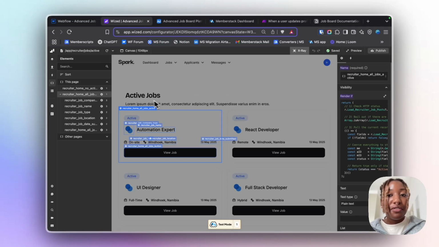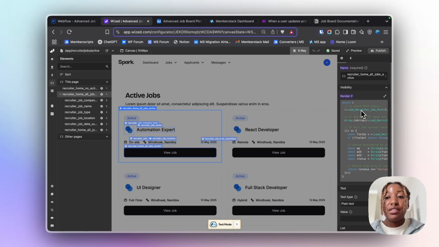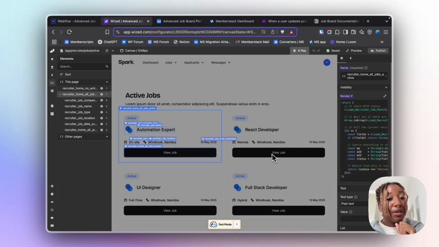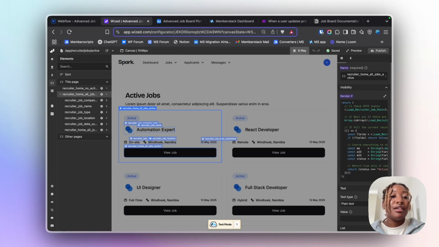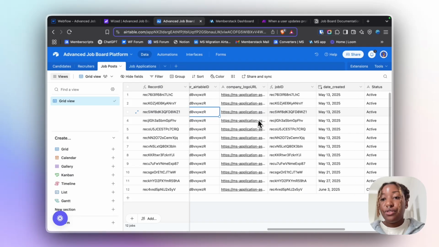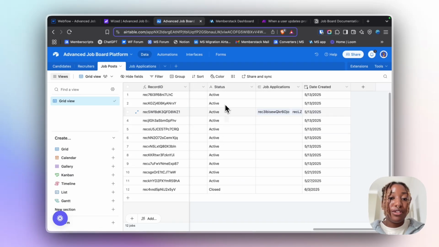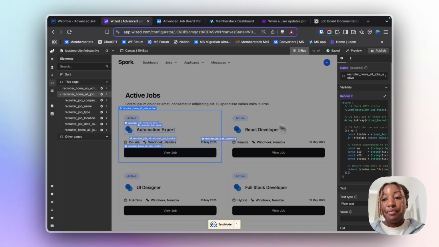So for this page, if I just click on X-ray, you will see that we're still working with the same request as the previous video, the load recruiter job post request. Okay, so now what we're going to do here is basically do the same thing that we did on the dashboard, where we are loading all of their jobs. But for this page, we're going to make sure that the status of the job, so over here inside of Airtable, the status of the job is set to active.